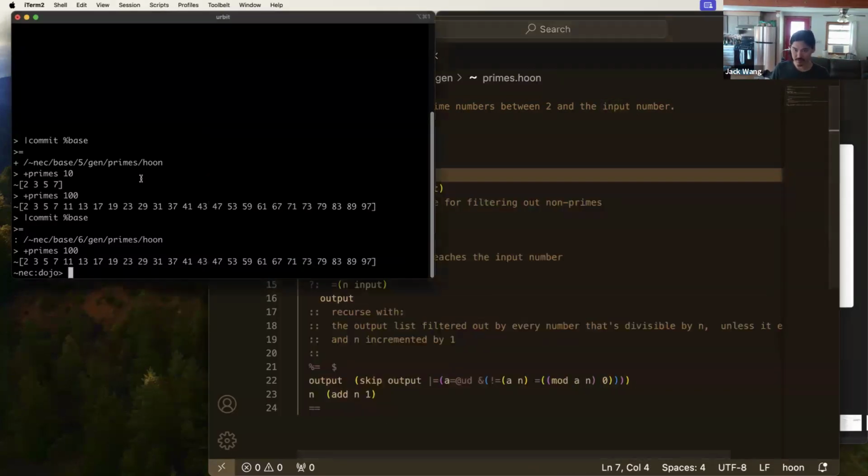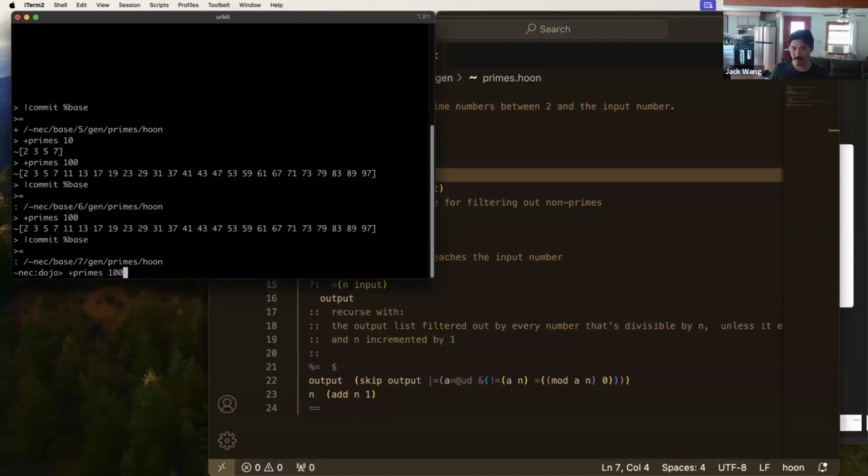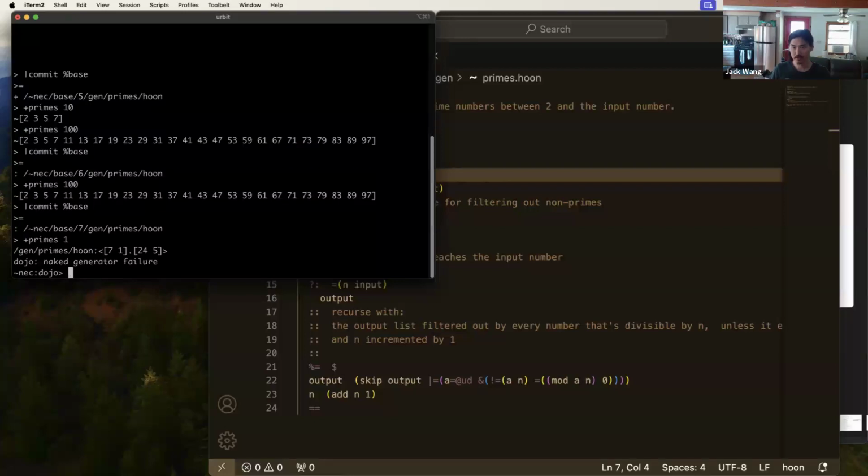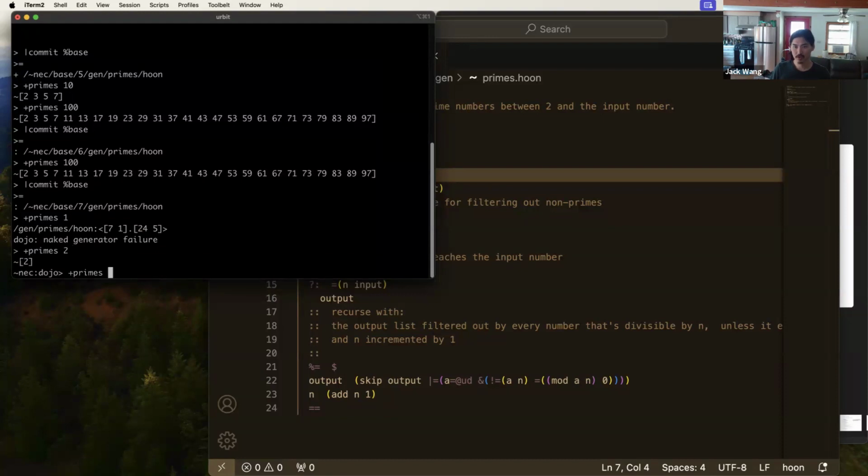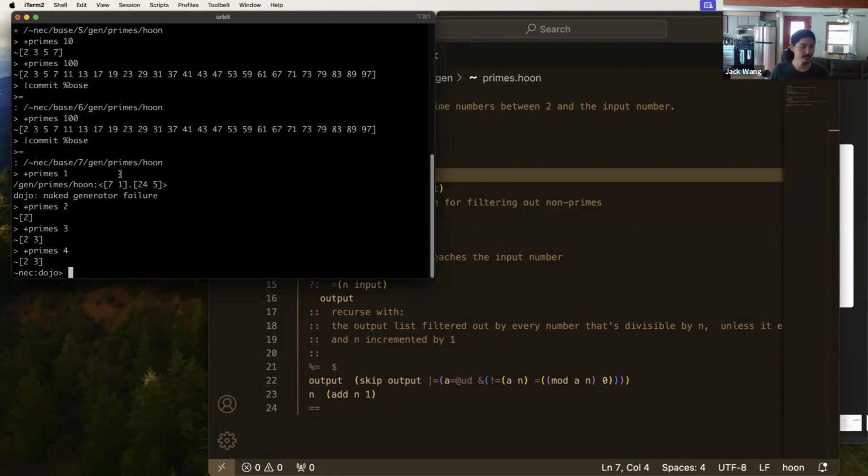Okay, so we save this. We run commit base to save our changes, and then we give it a 1, we're going to get a crash. And if we give it 2, we're going to get results. Okay.